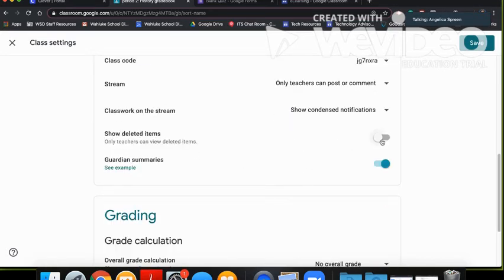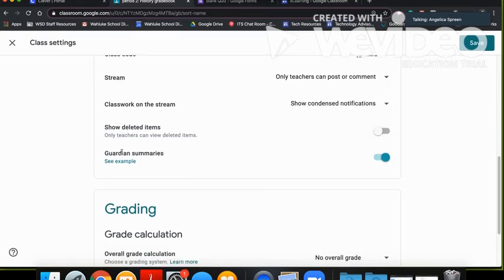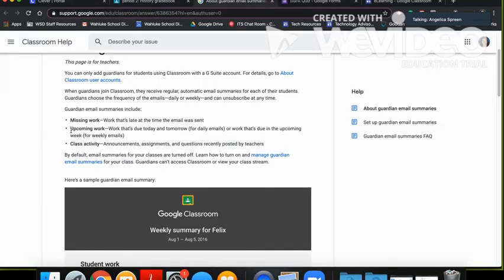If you delete something, it will not show up. But if you click on that, then students can all see that. Here is what I was gonna be talking about with the parents. If you have access to student emails, you can turn on Guardian summaries. The Guardians will decide on what they want.